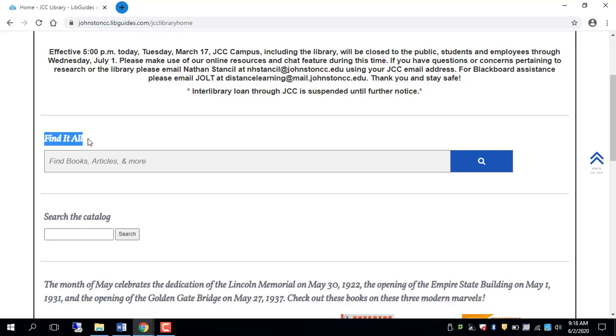So that's going to include everything that's in the Search the Catalog box below, as well as all of the online databases and other resources that the library has access to. Searching with Find It All is a comprehensive search, which means you're searching everything at one time, sort of like one-stop shopping. The advantage is that your search is comprehensive, it's all-inclusive. But another consideration to make is that because you are searching everything that's available at one time, you're going to have a much longer list of results that you'll have to work through as you find the best resources for you to use with your particular assignment.